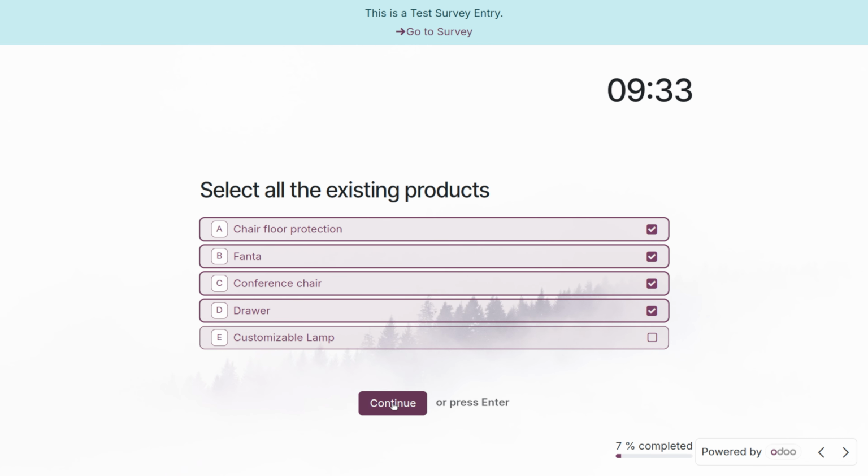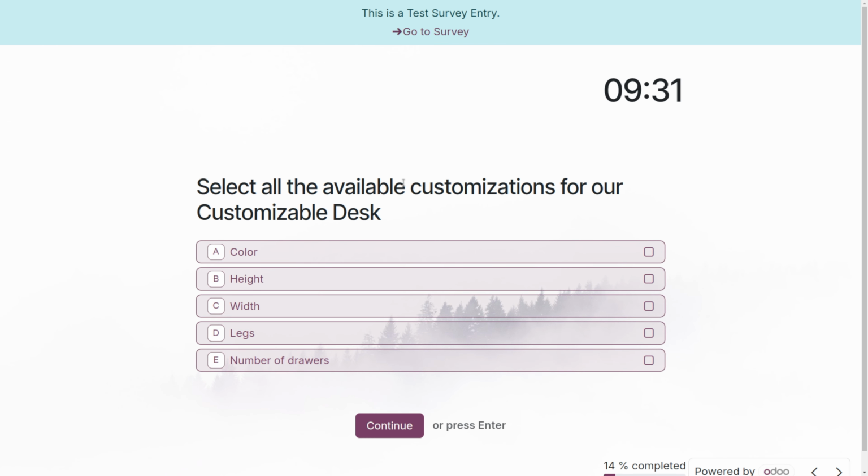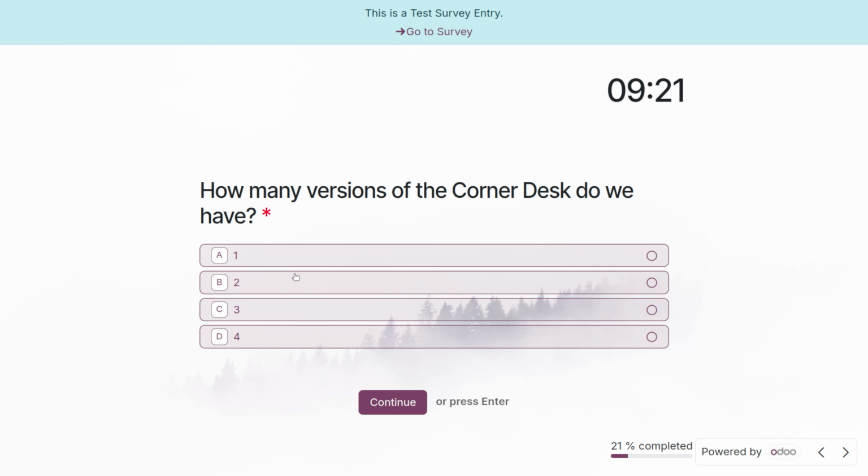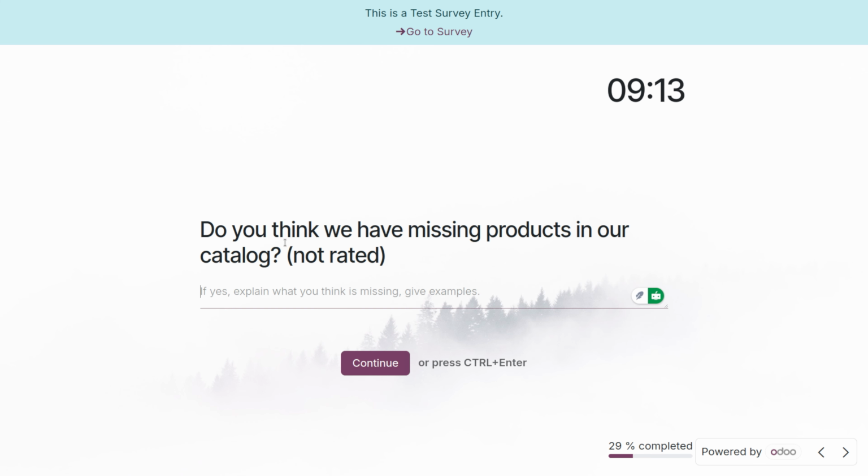And let's click on continue and select the available customizations for our customizable desk. So you can choose the options, and afterwards we can just go with the other question, that is how many versions of the corner desk do you have. That's two. And do you think we have a missing product in our catalog? If yes, explain what kind it is, and if no, you just don't need to explain.